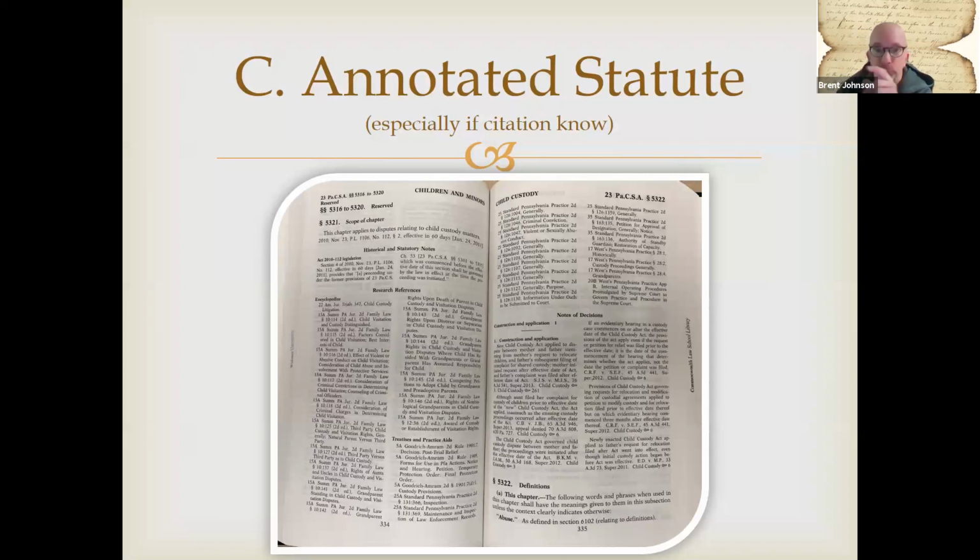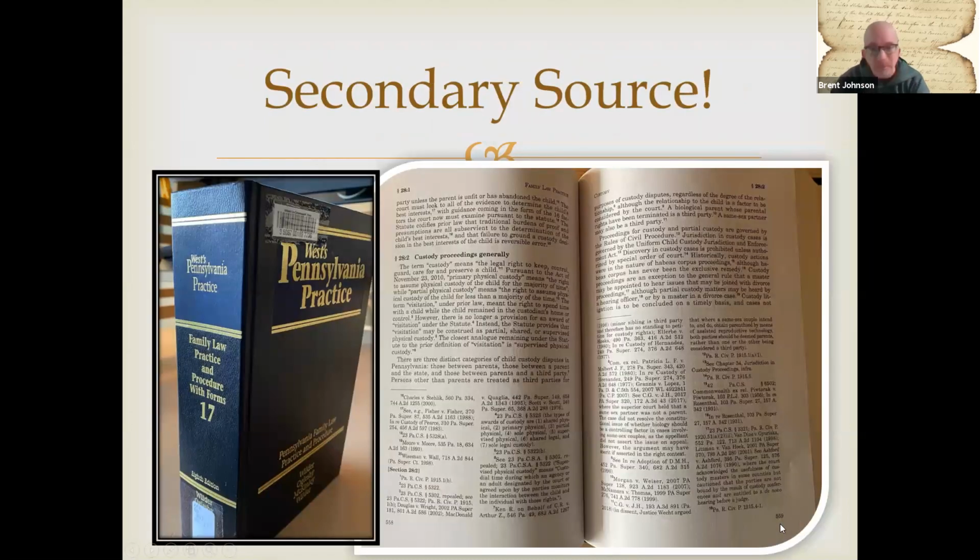Does that sort of make sense? So you're using your statute to find cases that interpret it. So that's possibility number one. Possibility two, use a secondary source.